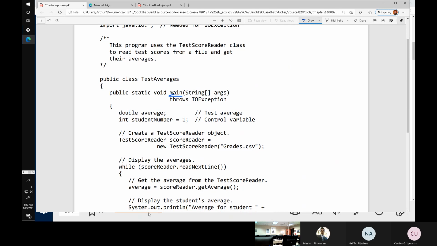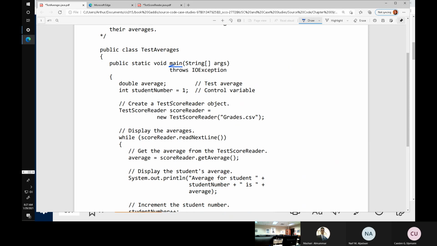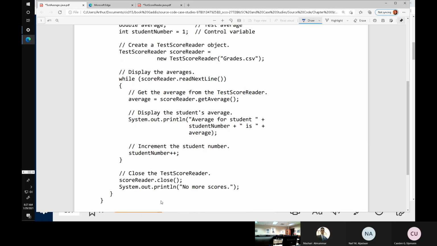So what are we doing here in main? I have a student number. I read from grades.csv. And remember how it only reads a line one at a time, gets the average of each line? Read next line. While this is true, I'm going to do this loop. So while there is a line to read, it's going to go through this loop here.